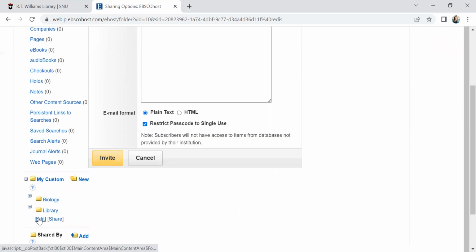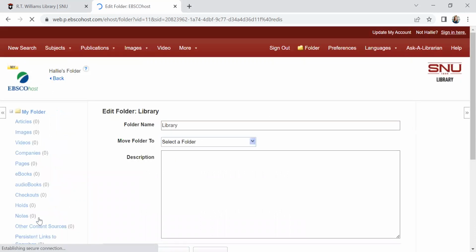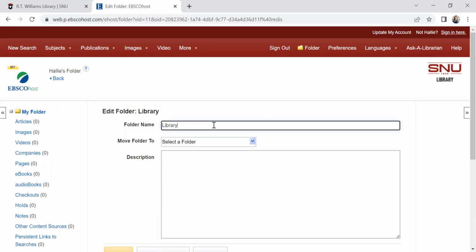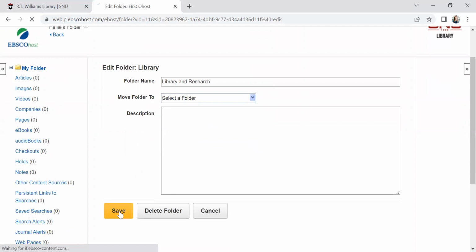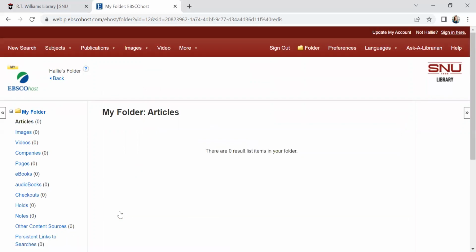I'll just click on the Edit button. And I can change my folder name. Click on that Save, and here the folder is saved.